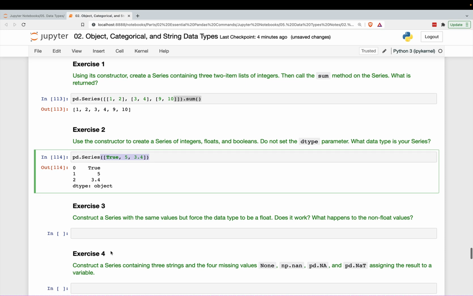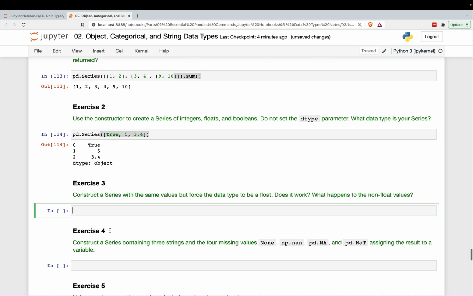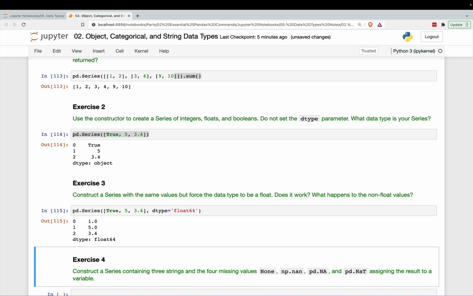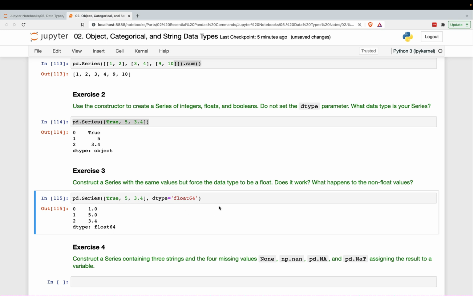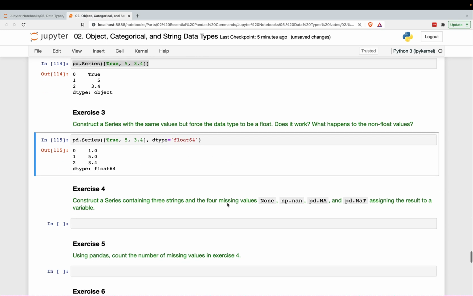So interesting. Not that you necessarily will do this, but just to experiment and see what Pandas does with different inputs. Number 3, construct a series with the same values, but force the data type to be a float. Does it work? So let's go ahead and do this and say dtype equals float64. So it does work. It does convert True to 1.0, right? 5 is still the same, and 3.4. So it just forces that conversion.